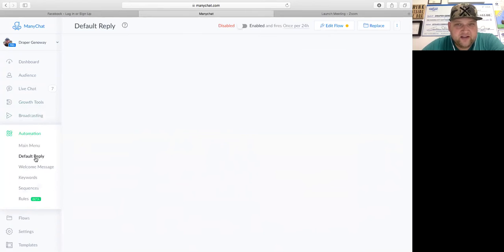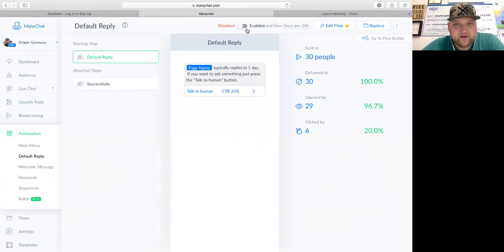Oh yeah, once you come into Manychat, you definitely want to disable the default reply as well. Otherwise, people will start getting this message and wondering what the heck's going on, even though you're just looking around and learning it. So go to automation, default reply, and then just disable it up there. But yeah, there's tons of cool stuff.